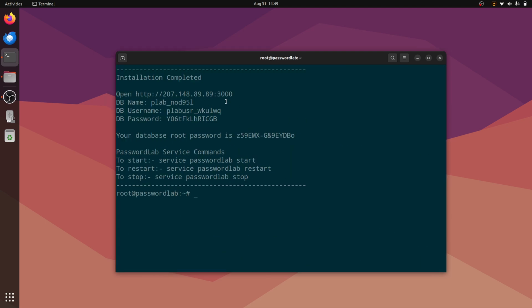Now that the installation is completed, please note down the database login details shown on the screen, as this information will be used later. Let's open the software and make the final configuration before it's ready for users.